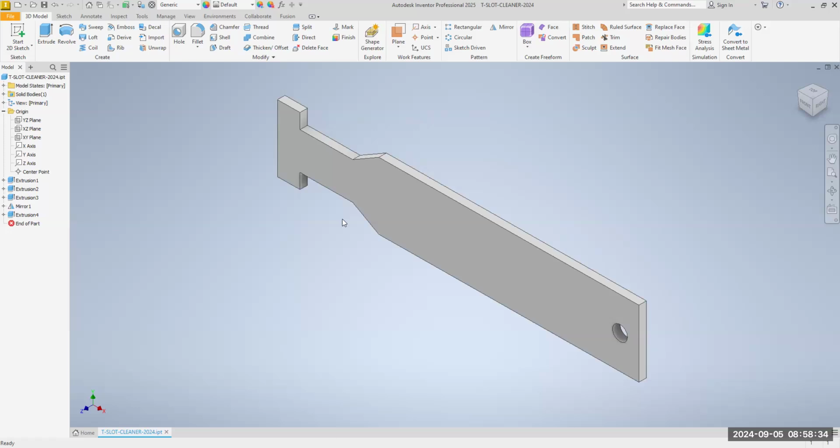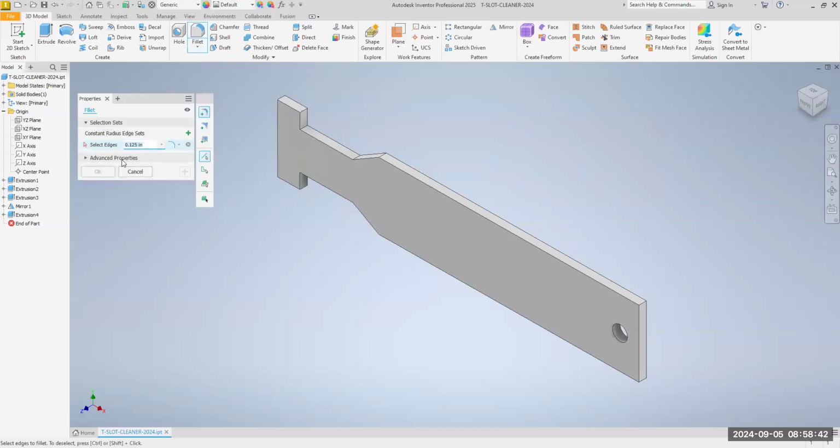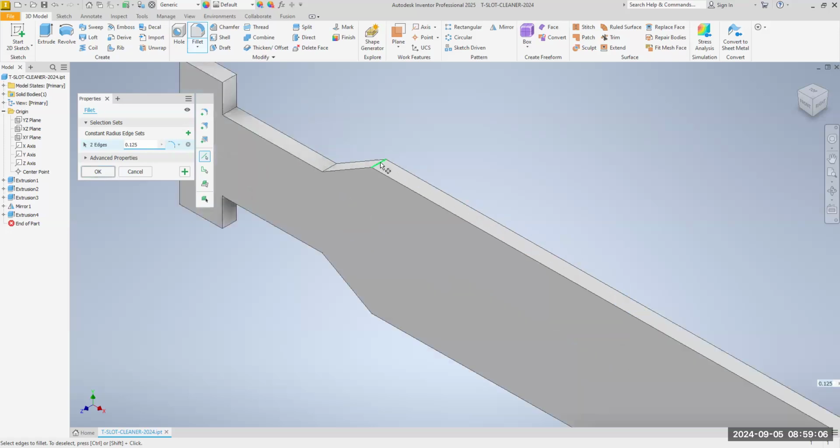So we're going to go to fillet right here where it says fillet. Select fillet. And right here where it says select edges, you want to make sure you put in 0.125 there. Okay. Now watch. I typed in 0.125. I'm going to click on this edge. That edge right there. And this edge right here. And select OK.